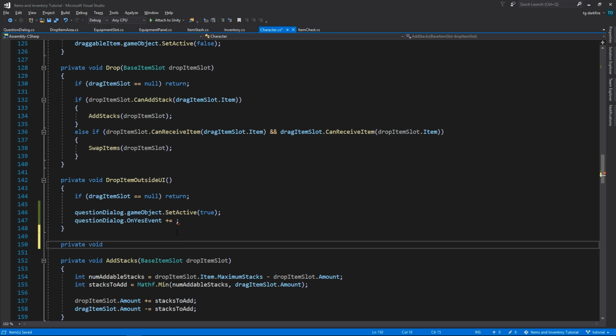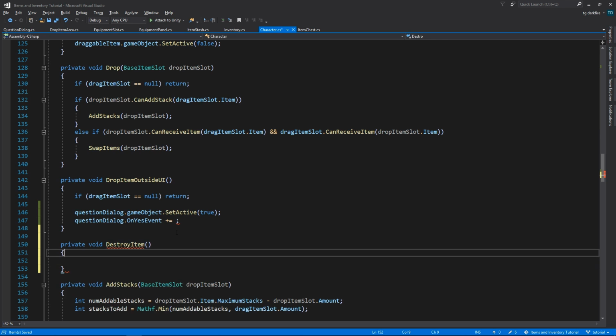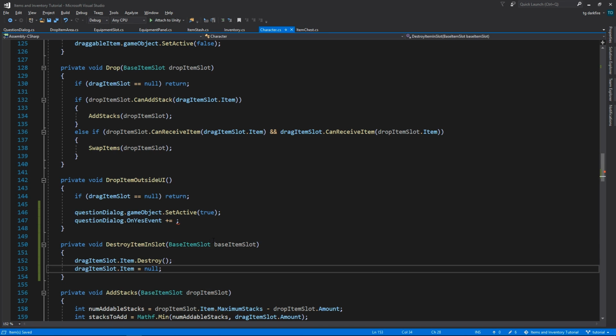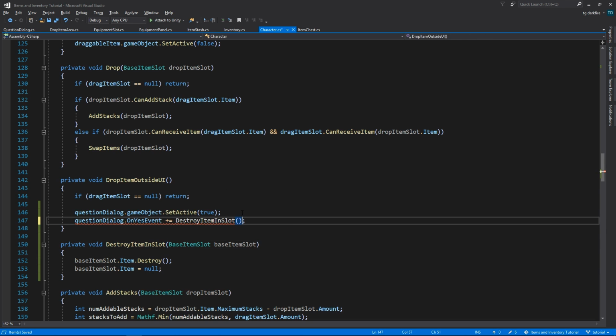So let's create a new method for the code that we are going to assign to the yes event. I'm going to make a generic destroy item in slot method. It's going to receive a base item slot, and it's going to destroy the item that is in there, and assign the item variable to null to update the visuals. And in the yes event, we're going to call the destroy item in slot method by passing in the drag item slot.